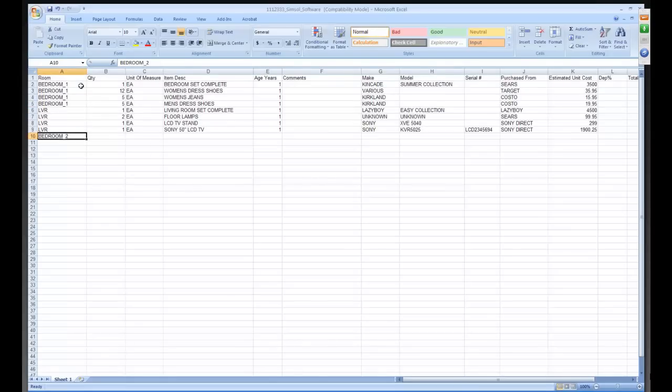Okay. So I'm going to come up here and say 1. Remember, it's got to have 1. That's required. So I have to have a room description. B, I need a quantity. That's required. EA, always. D, let's say bedroom set complete. Age, 2.